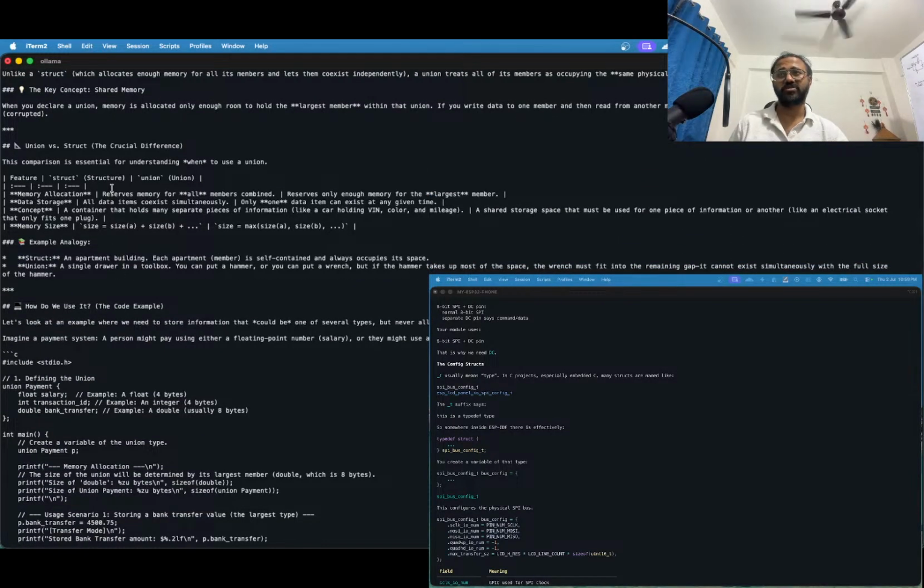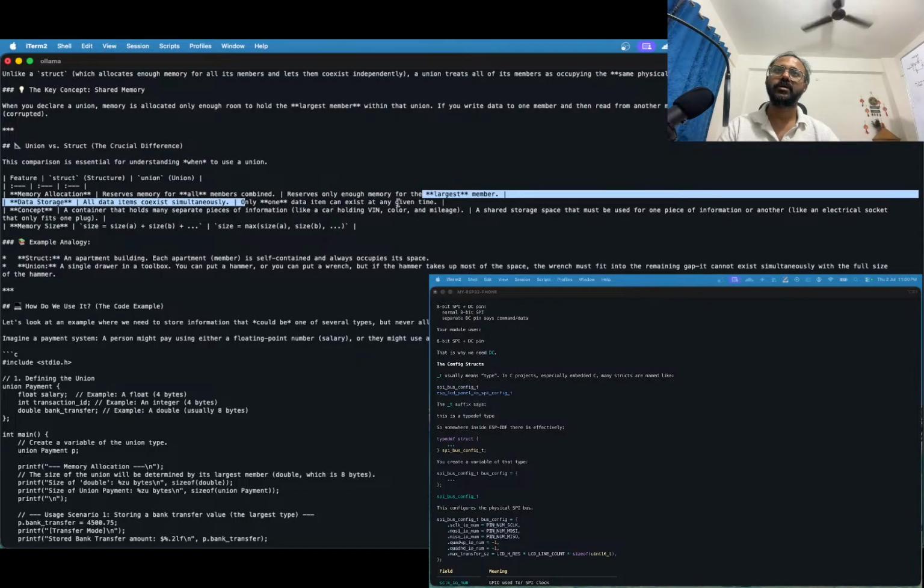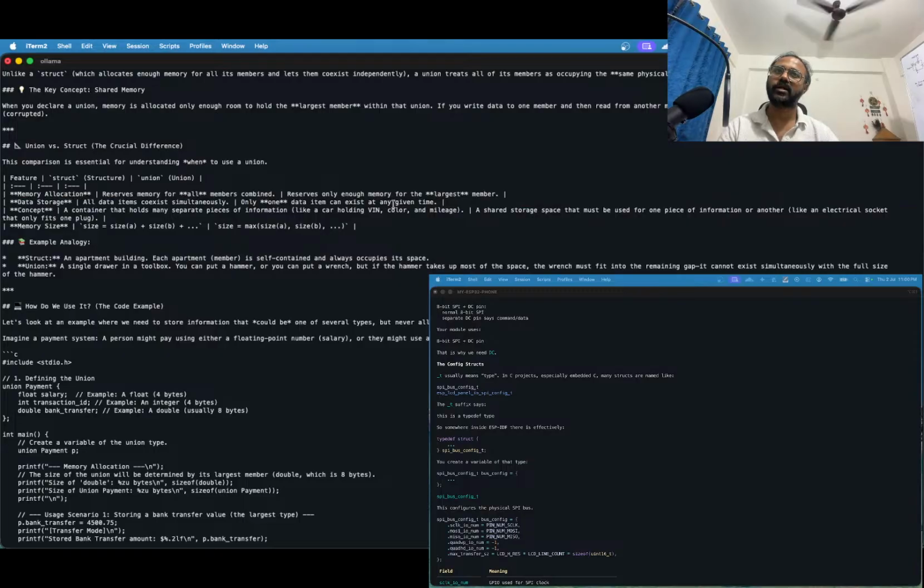This comparison, the use case of it is still not clear to me. This comparison is essential for understanding when to use union. Okay, this is where I miss a classical Codex or Claude, because they render tables very cleanly. Memory allocation: reserves memory for all members combined. Yes, reserve for the largest member. Yeah, reserve. Okay, this is for union. Data storage: only one data item can exist at any given time.